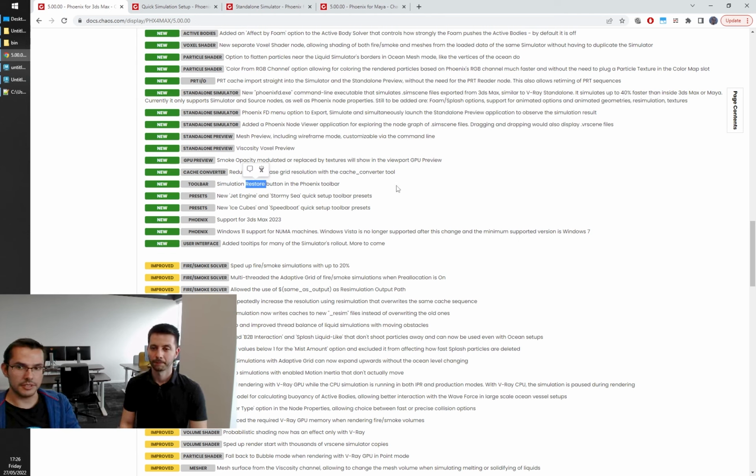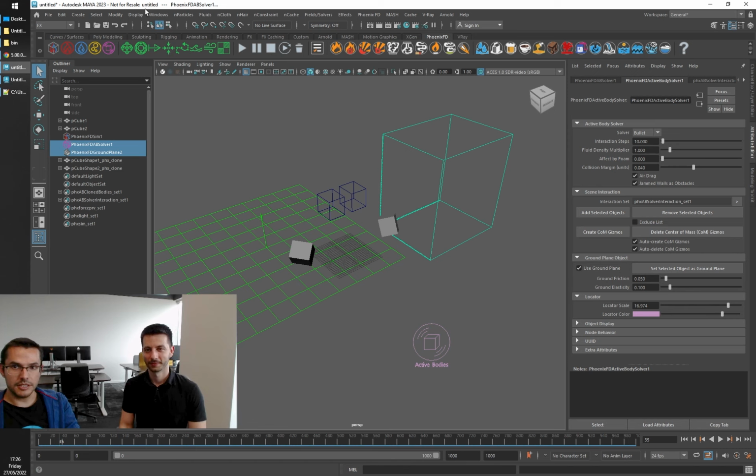Indeed. Okay, the simulation restore button, Georgi already showed you this, and now it's much more handy. Otherwise, it was a button in the simulator, and it continues living there. Jet engine preset, Stormy C, IceCube, Speedboat. Support for Max 2023. We've been in Max 2023 since we started recording the video. And also there is support for Maya 2023, and here it is.